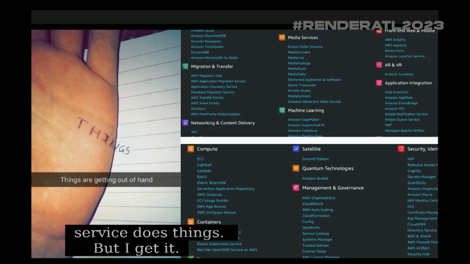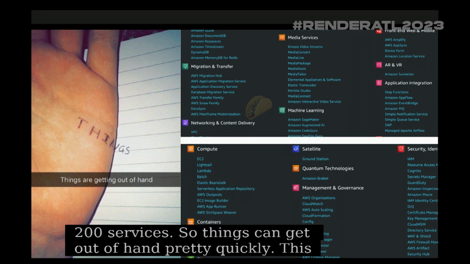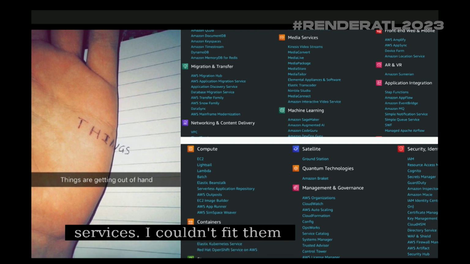But I get it. AWS has over 200 services, so things can get out of hand pretty quickly. This is, in fact, half of AWS's services. I couldn't fit them all into one screenshot.